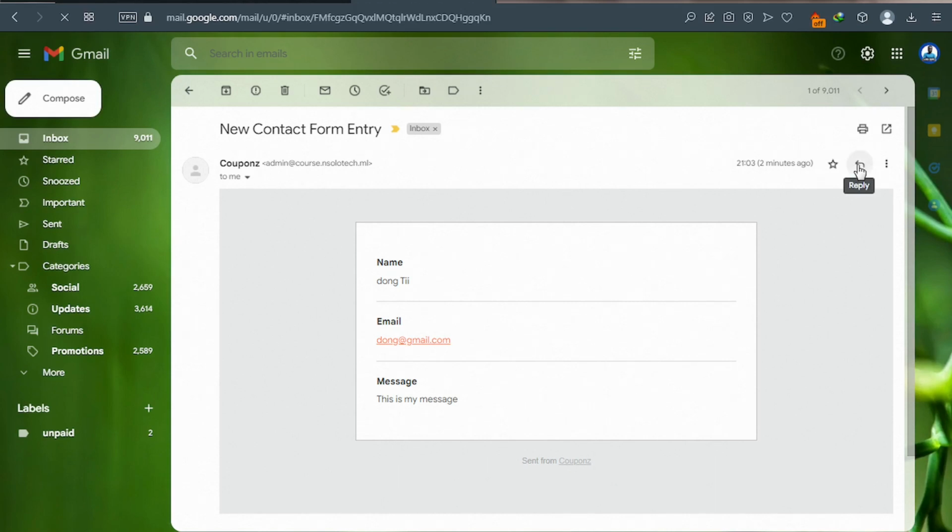Okay, so this was a complete tutorial on how to create a contact form and display it on your WordPress website.